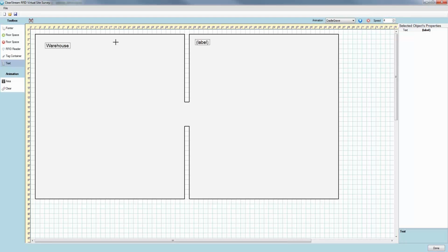And let's go ahead here and label this one the showroom floor or something like that. Okay, and you just want to keep track of where the item is, whether it's in the warehouse or the showroom floor here. So these are just labels so you can see what's what here.